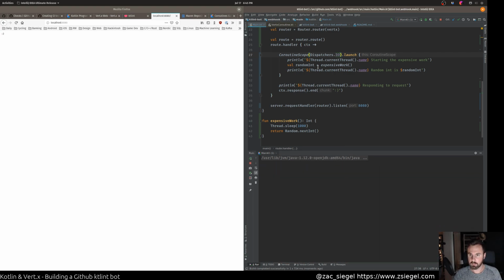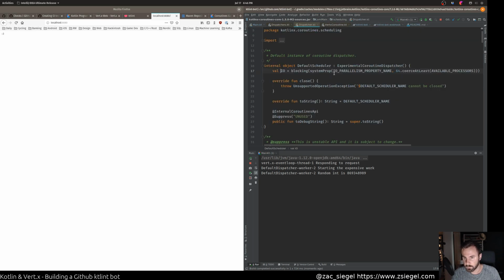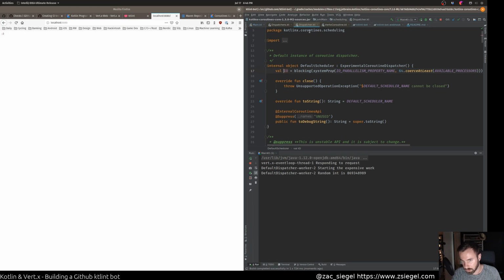So again, we're coming into this handler, we're launching this work into a different thread, very similar to what we were doing with the handler, and then we're responding. So let's see what happens. Okay, so if you were expecting this to return and the work to happen out of order, you were correct, right? So what is happening here? We are launching some work in a different thread, the Dispatchers.IO thread, and again, this is just a thread pool. If we go all the way down to the bottom, it's just a thread pool.